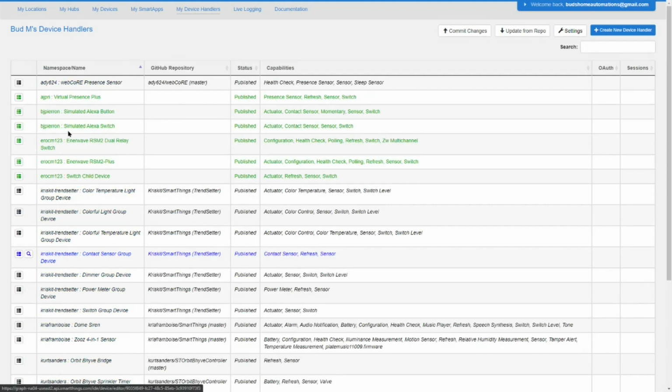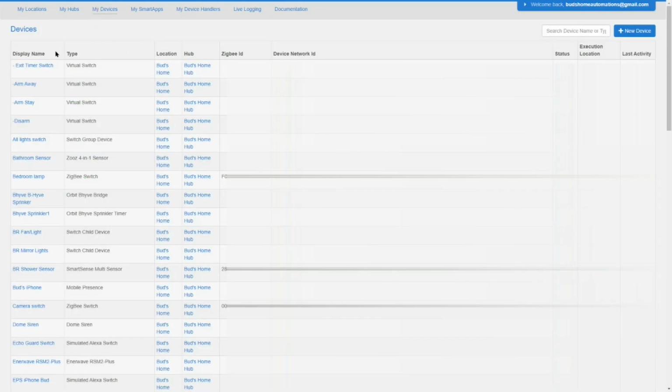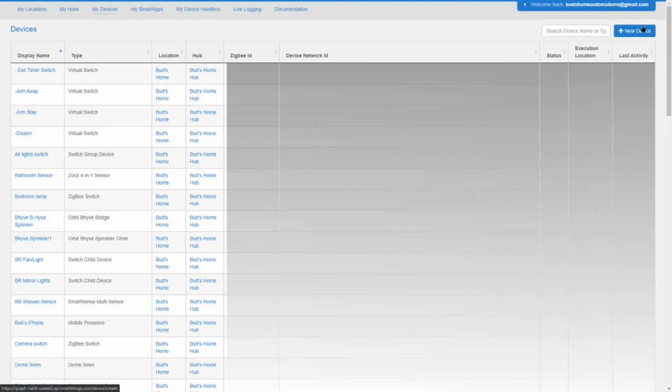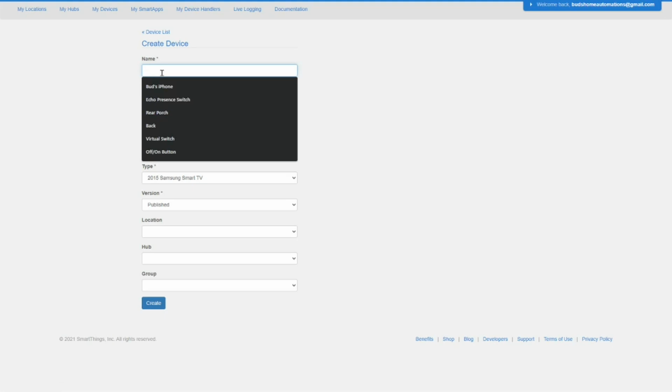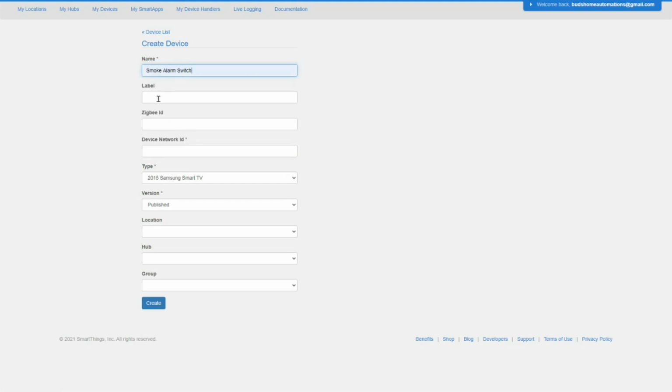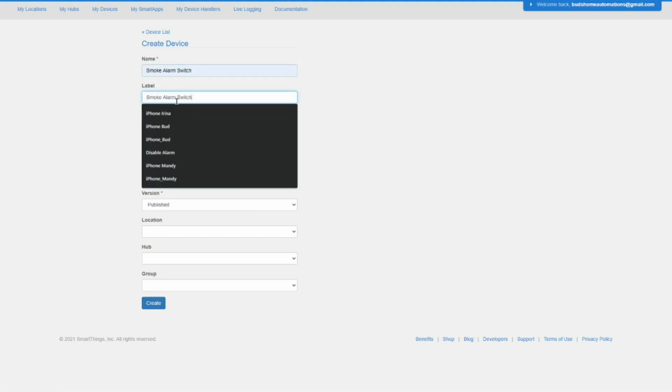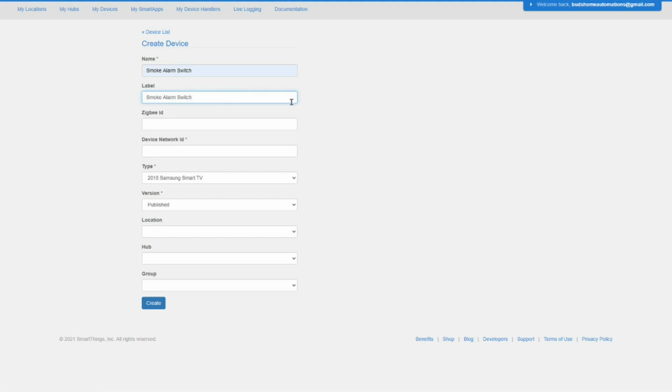Once you have the device handler set up, then you go to the My Devices tab. In the My Devices tab, we're going to add a new device. So you click on this plus sign, this blue button in the upper right hand corner, to create a new device. We're going to call this the smoke alarm switch. I already have that in the list, and we're just going to copy that and paste that as the label. The label is what shows up in your SmartThings app.